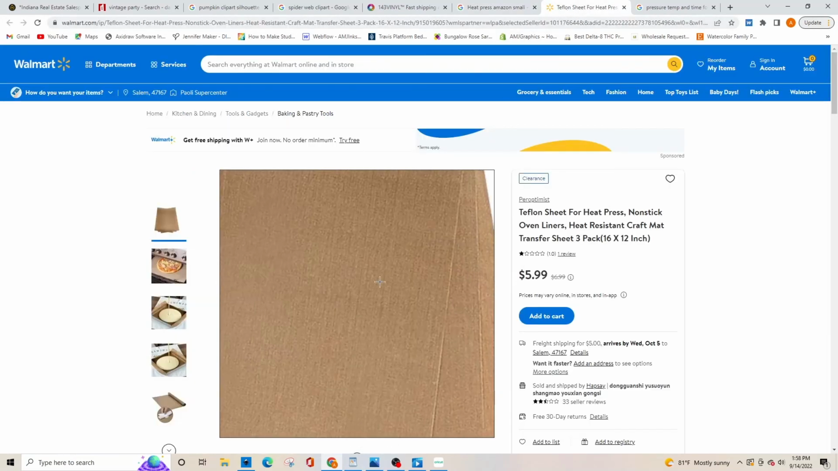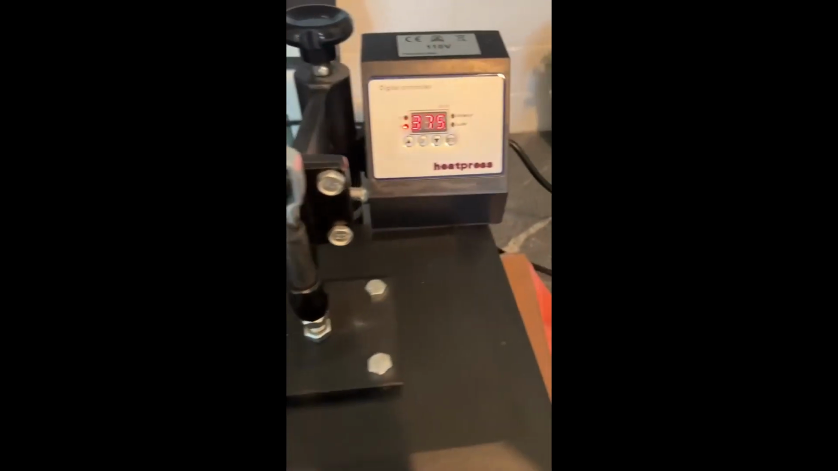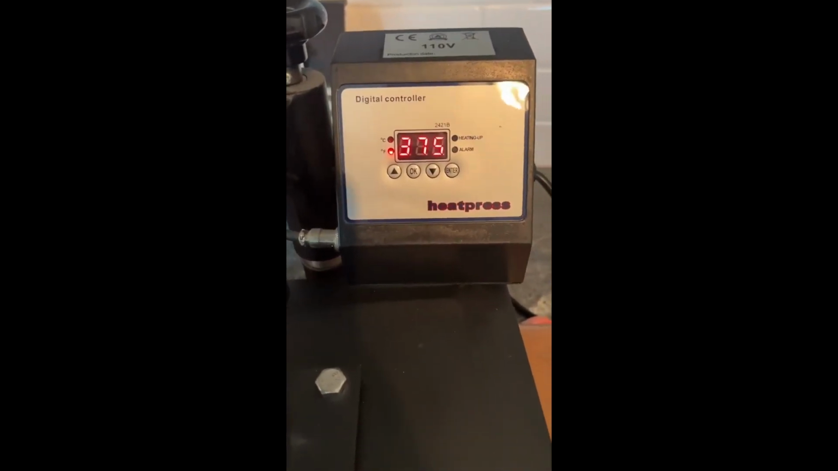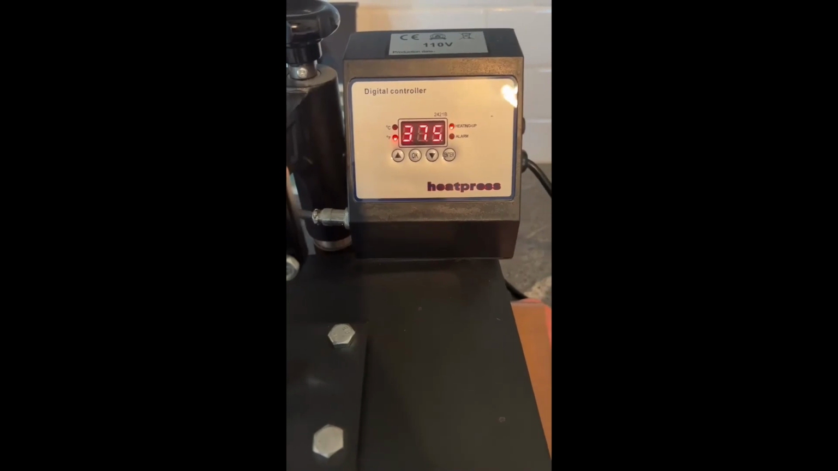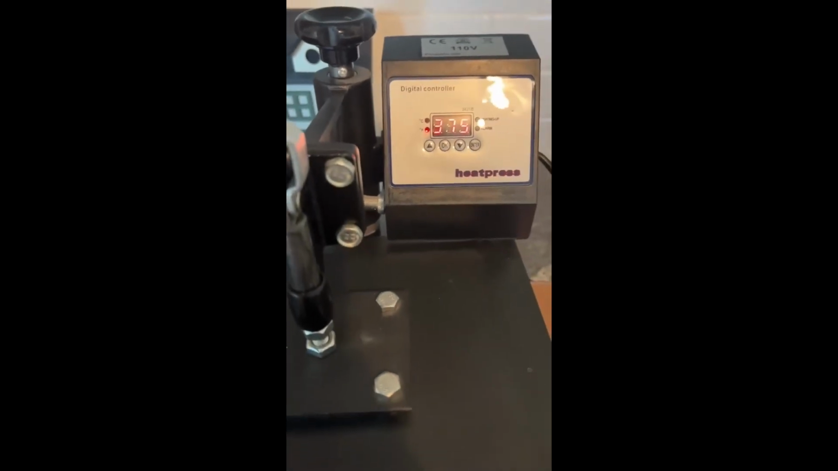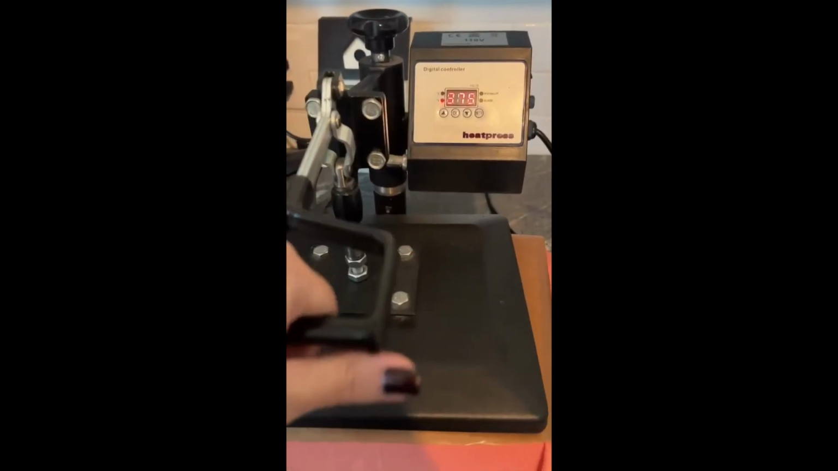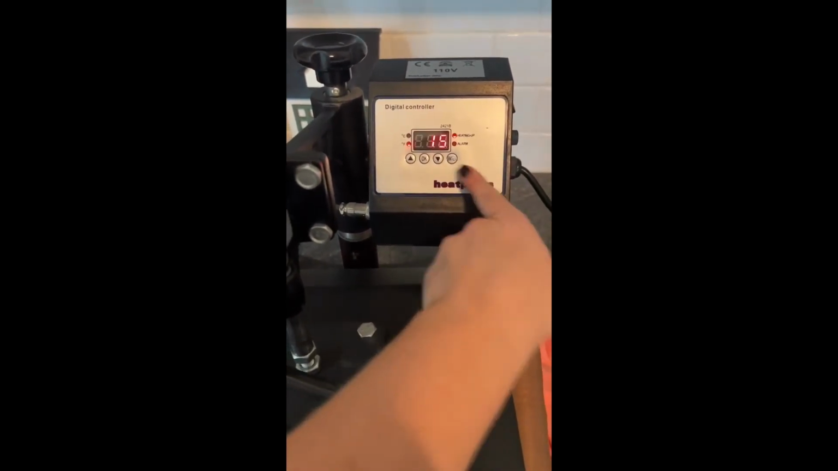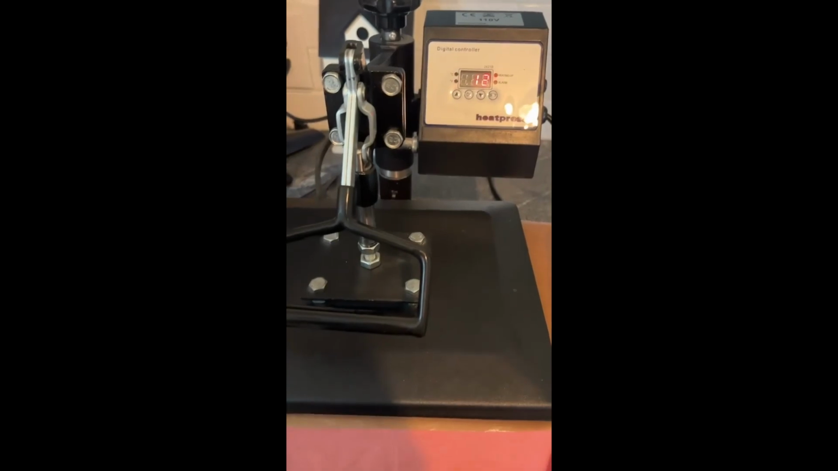I do have these Teflon sheets. I told you that you need the Teflon sheets to protect your image and your heat press. So I put the Teflon sheet underneath. My heat press is set for 375 temp. I have medium pressure. I'm going to put it down and I'm going to start my timer for 15 seconds.